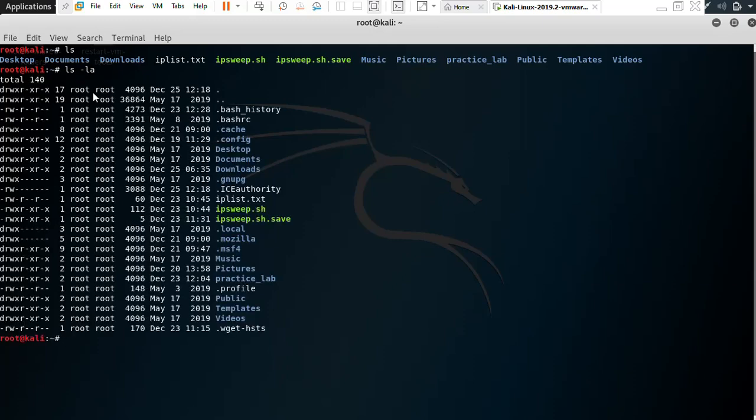Okay, so now we can see that here we have hidden folders. As here we can see, we can look for hidden folders here. So remember this color coordination which you are seeing.